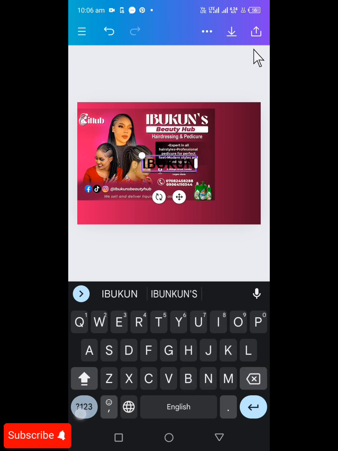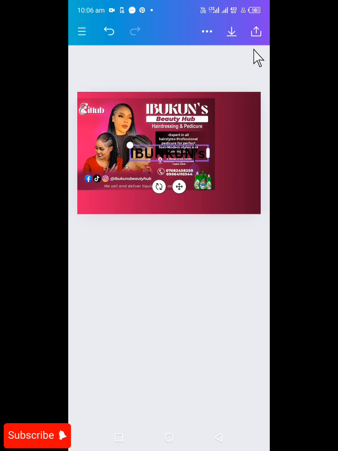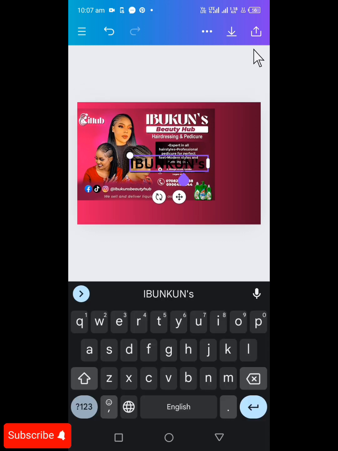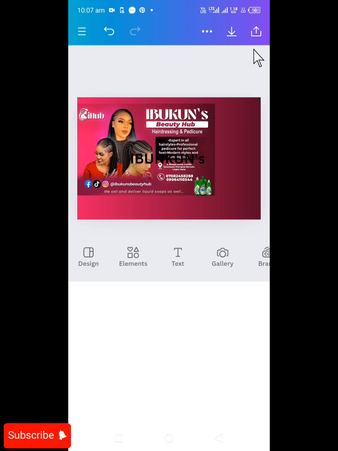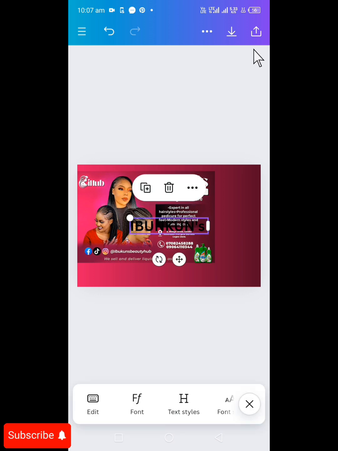Ibukun's, with a small letter, Ibukun's. So let me change the color and font. Let me first of all click on the down parts so that I'll be able to change the color and so let me change the color first of all.